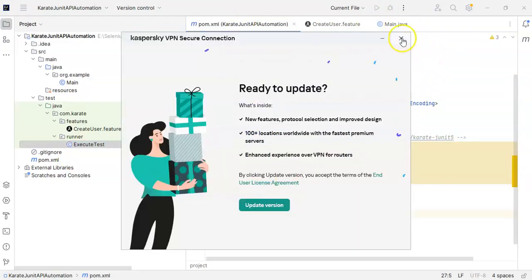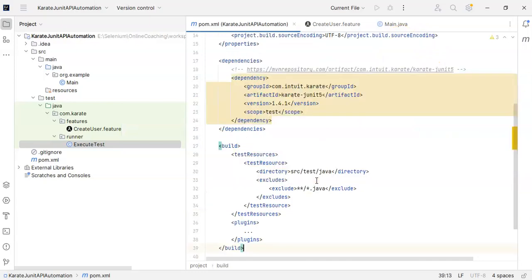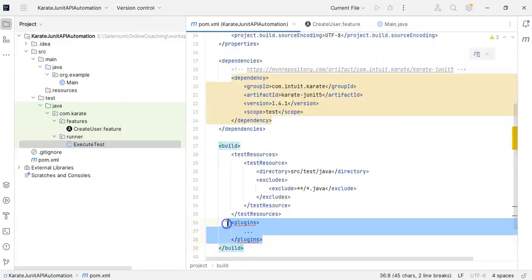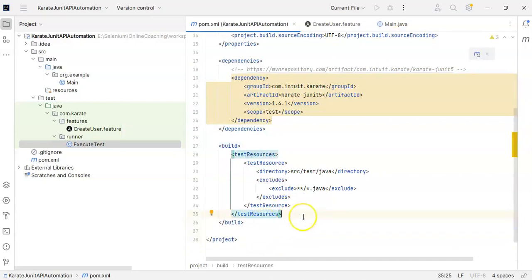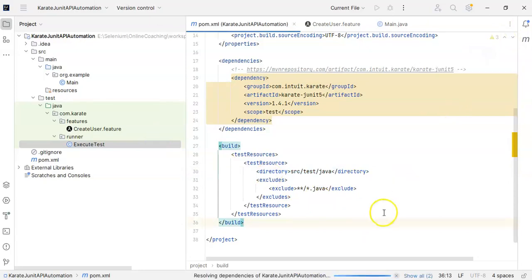And after this, we can add it. So what we are saying here is that to search for our feature files, it has to search in this directory, src test Java, and it will exclude the Java files. It will only consider the files having the .feature extension. So let's save this.